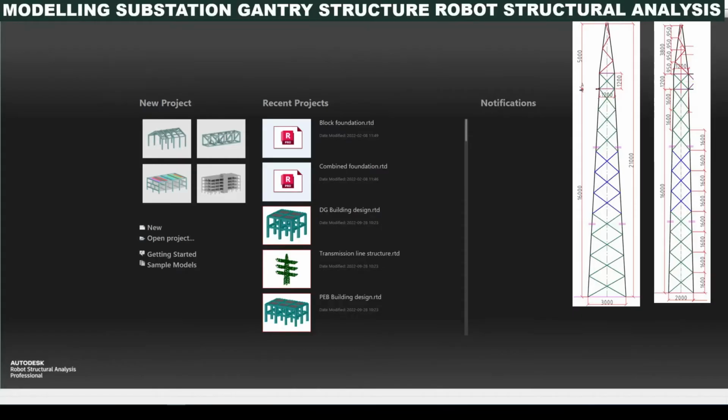So now you can see the opening page of Robot Structural Analysis. On the right hand side of it, there are two pictures. One is a longitudinal view, another one is a transverse view of the gantry tower, which we are going to model in Robot Structural Analysis. First we need to click New.